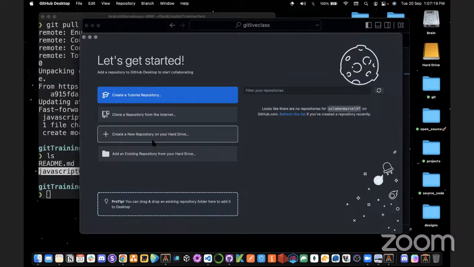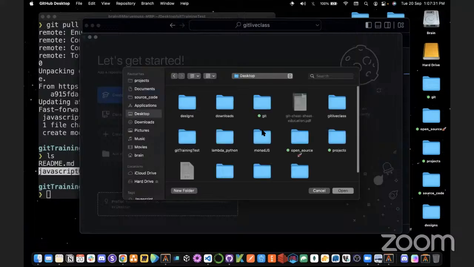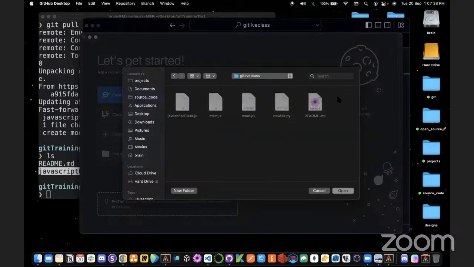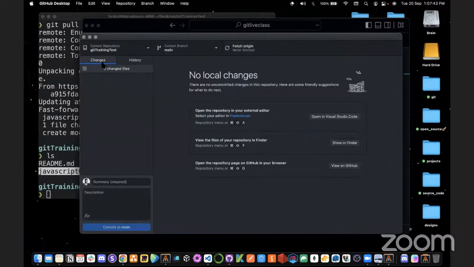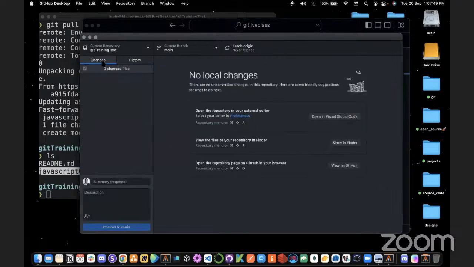So what I'm going to do is, first, you can clone a repository from here. You can also add an existing repository, which is basically what I'm going to do. So I'm going to add an existing repository from my desktop. Let's look out for the Git Live class. Okay, let's open this up, add the repository in here. So of course you can see we can review the history, right? What we've done so far. We can review that from here. We can also see the changes, if there are any changes on this project.